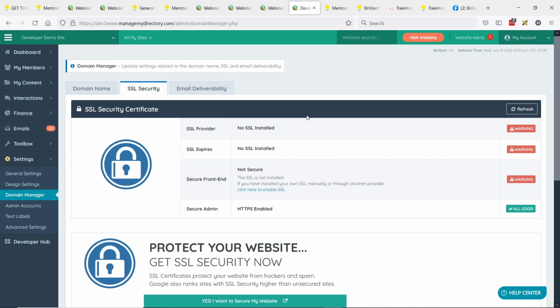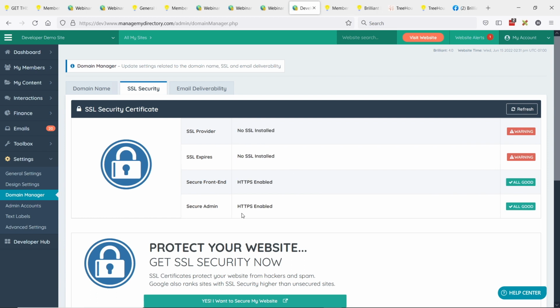This will not only help our support team troubleshoot any issues related to SSL quicker, but you as well can diagnose and potentially fix any issues related to SSL, whether you've installed your own or using BD's. And same with this, you can click the refresh button and it will check the statuses and provide you with warnings or all good alerts.